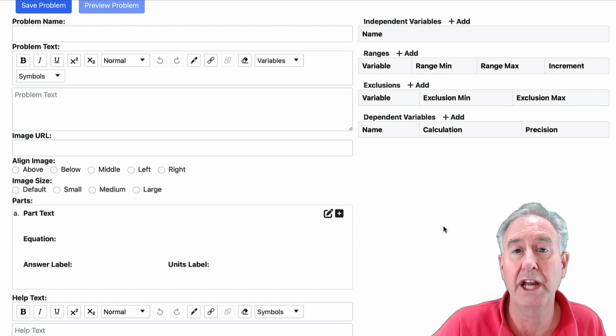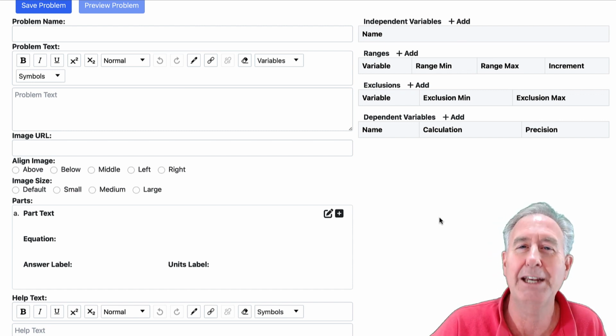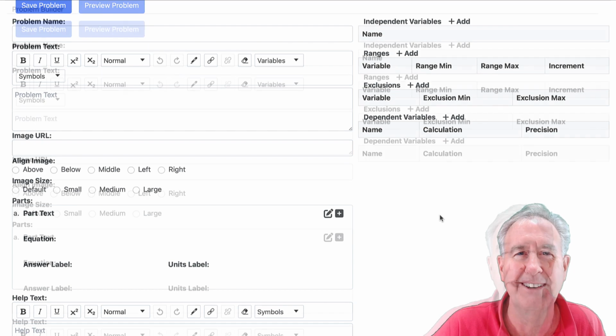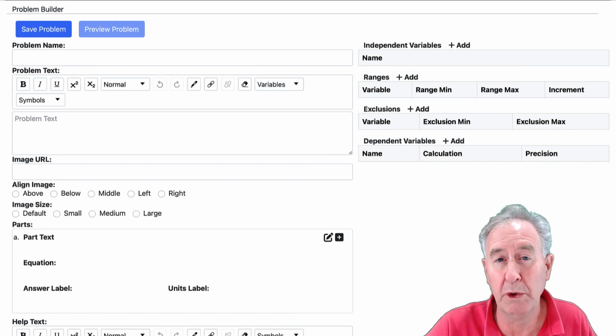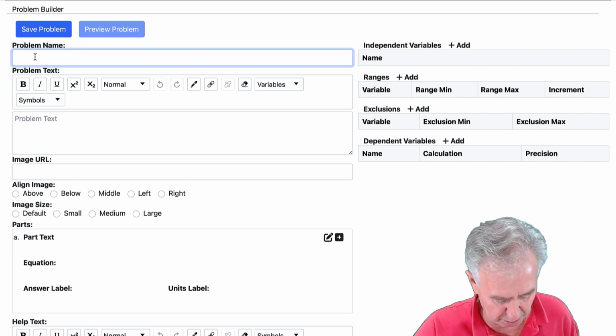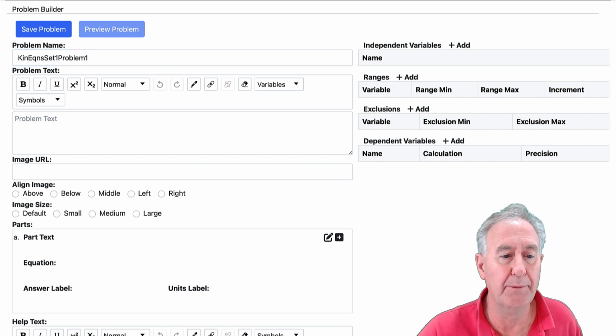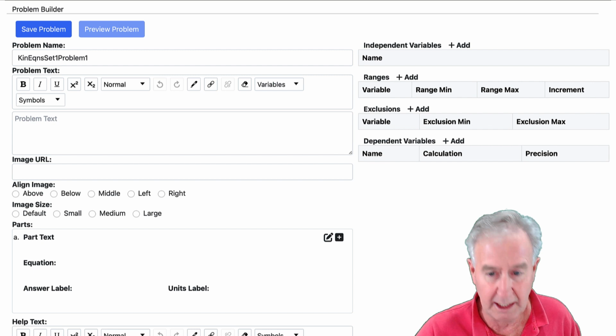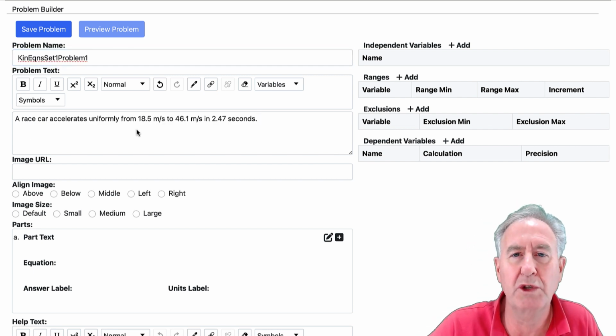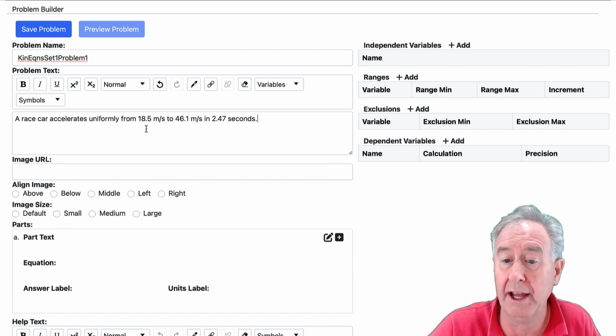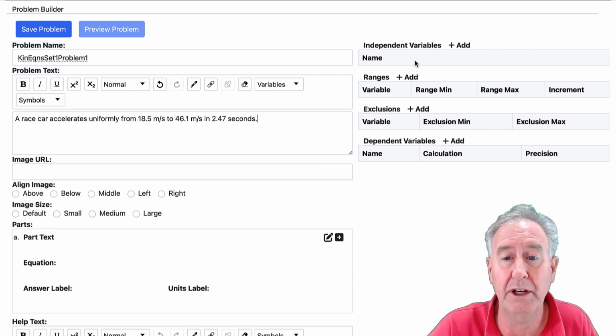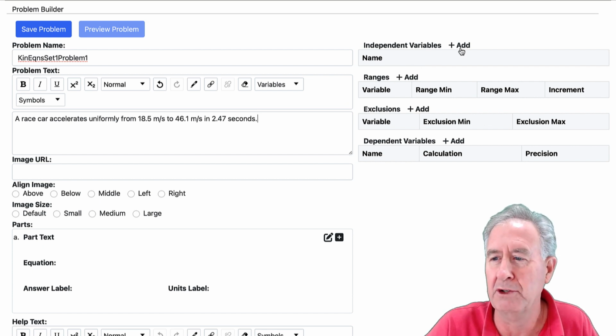Now let's learn how to take that problem and input it into the Problem Builder. Now I'm going to take text from my Word document and place it in the appropriate fields of the Problem Builder. I'm going to put my problem name here. I'm going to take my problem statement and place it right here as my problem text. And now I'm going to create some variables. I have 3 variables to create, one for each of the 3 different numerical values in the problem.